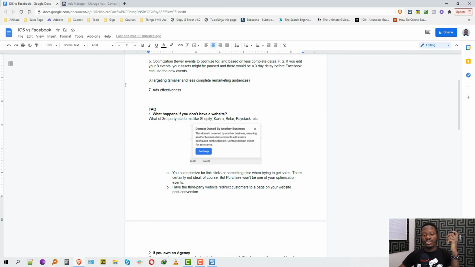So FAQ: what happens if you do not have a website? People that are using third-party platforms like Shopify, Katra, Seller, Paystack, and the others, what happens to them? You cannot verify those domains simply because those domains do not belong to you. So if you want to run ads to them, you can either optimize for link clicks, and while that is not optimal, it's the best you can do, or you run a traffic ad, or you run an engagement ad. Those are the options that you have.